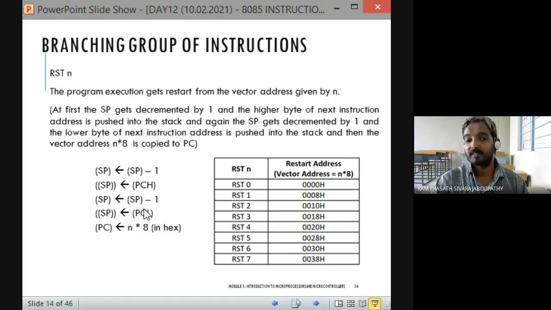That means the return address is saved first, and only then the restart address we give gets loaded. It is equivalent to a call. That's why it is called a one byte call instruction. Actually, this is a software interrupt. When a software interrupt is introduced, the next instruction address gets stored into the stack memory. Then the vector address is loaded into the program counter. That's all about the RSTn instruction. So what we have seen so far is unconditional jump, call, return, then PCHL, then the RSTn instruction.